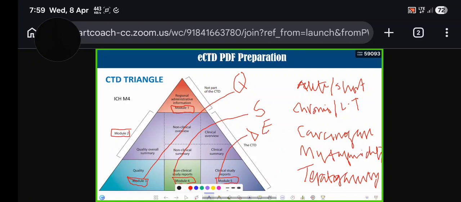So I hope you now realize that the quality module defines the quality, module 4 defines the safety, and module 5 defines the efficacy. And these are the three important pillars to get approval of any drug product: quality, safety, and efficacy.